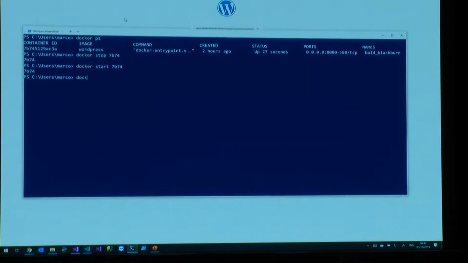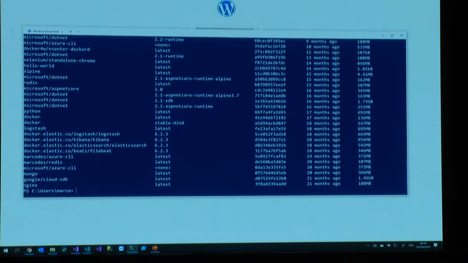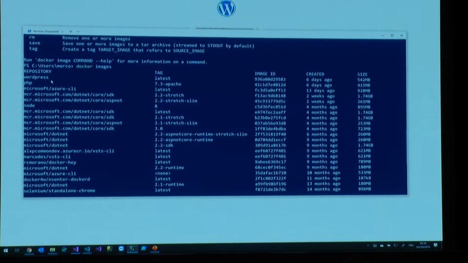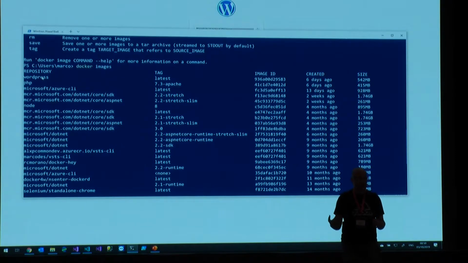Now, if I do docker rm, and since the container is in execution, I have to force this, of the same ID. I'm going to remove this container. So the container is not there anymore. It's not running. It's not consuming my resources. But if I do docker images, I still have my WordPress image here. So next time I want to run it, I just do a docker run like before, but I don't have to download that image again from the internet.